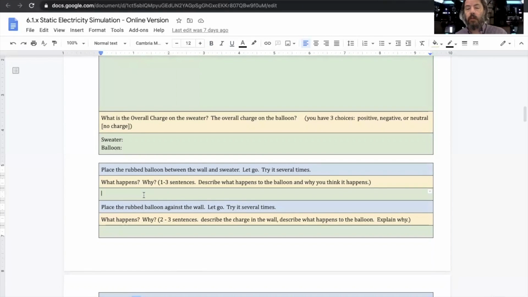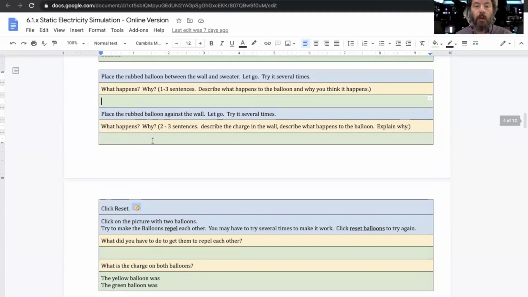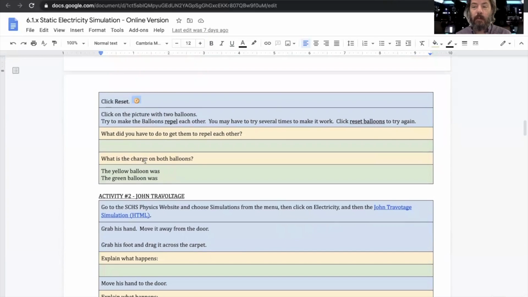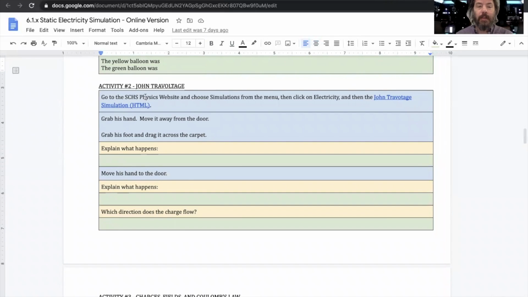And you're going to describe what happens when we put it up against the wall. You're going to try it several times, because depending on how much charge you got on there, you might get different reactions.